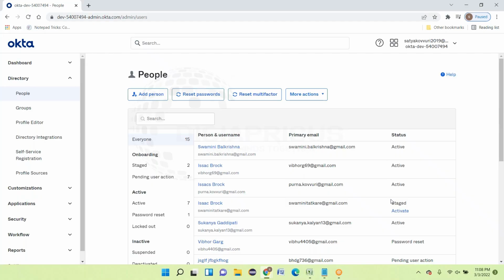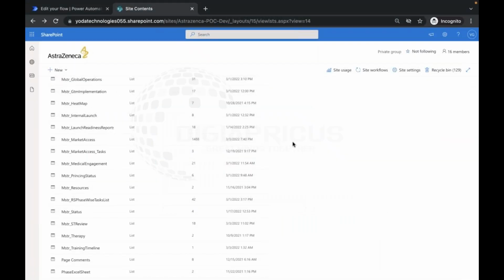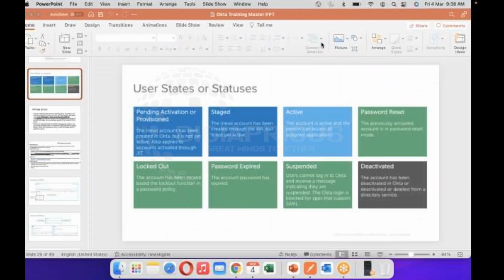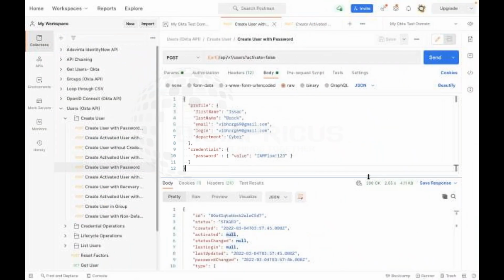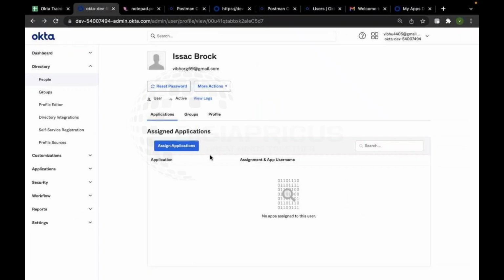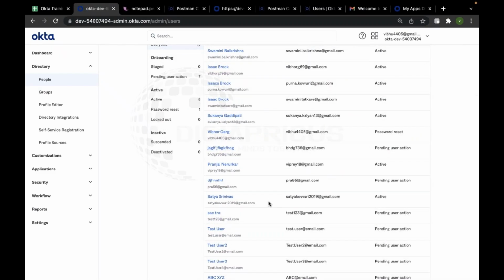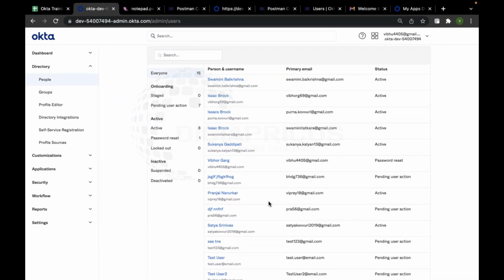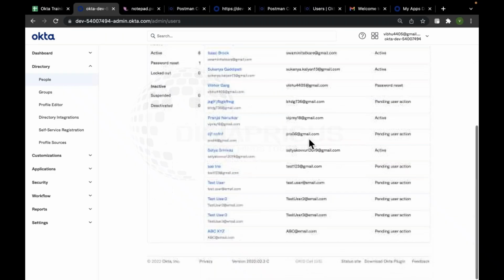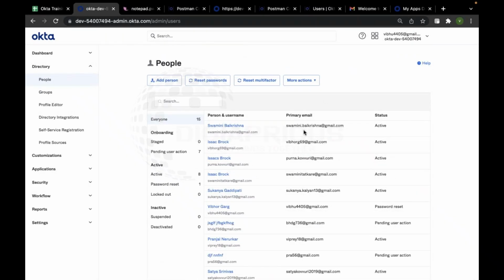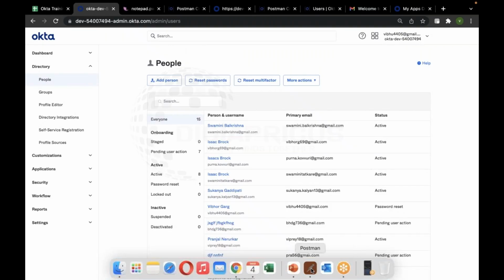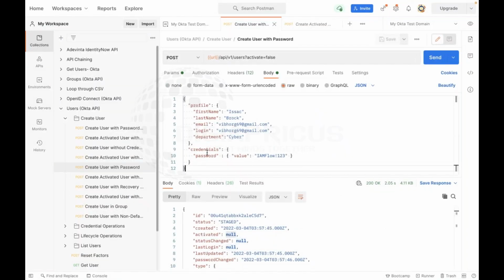Okay, I'll quickly share my screen again. So others also can do it, right? I see for Swamini it's also done. Anyone else who was trying can also confirm if they were able to do it. Okay, so I'm assuming that you are able to do it. If you are not able to do it, just let me know and we can discuss it again.